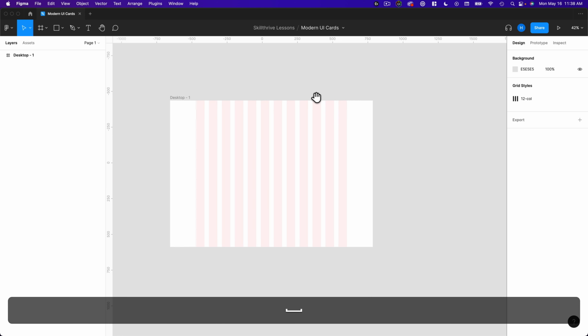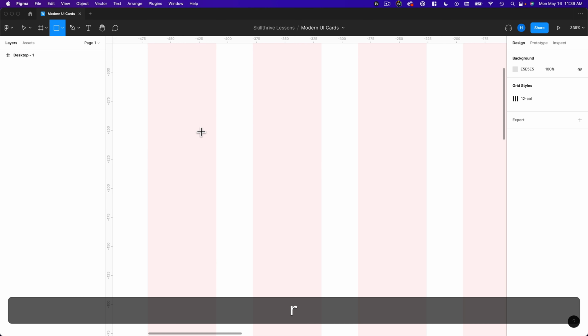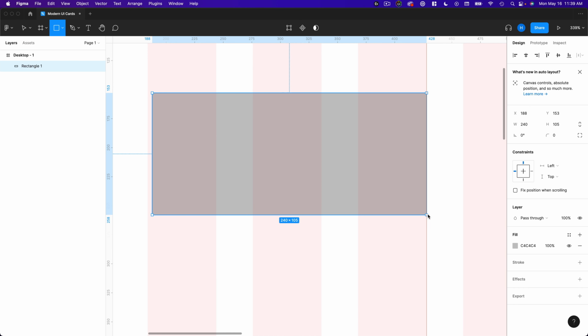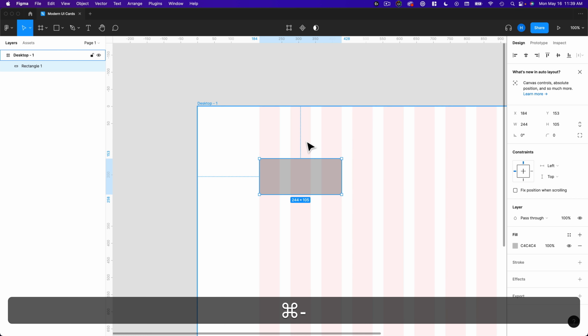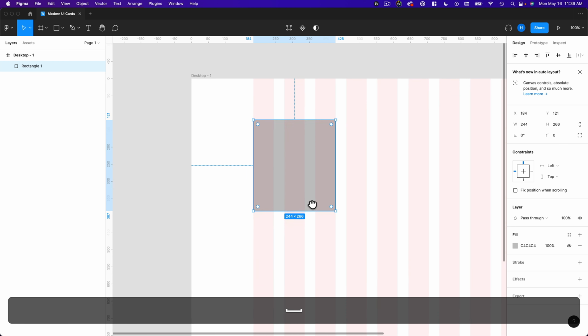So let's go ahead and get rid of this. And I'm going to create a 3 column card here. So let's go ahead and create a rectangle here by hitting the R key on our keyboard. And now we have the start of a new component.